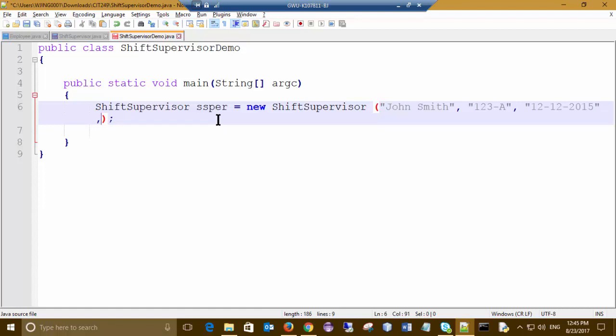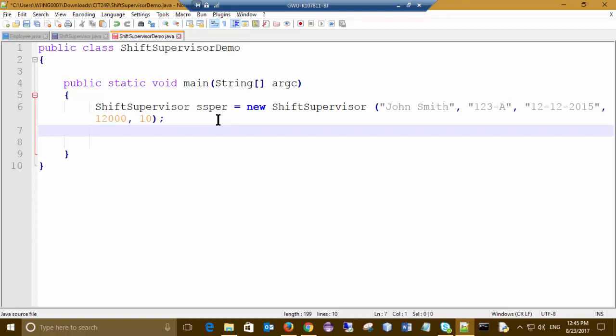And how much do you want to give as salary? The supervisor, how about 1,200? That's too much. Yeah. And the bonus like $10, right? So that's the statement. You create a shift supervisor object. Then later you can display whatever you want to display. You can try from here, right? You can change his name, change his salary by calling the set method, and display the information by the get method. And very important, you have a toString method.